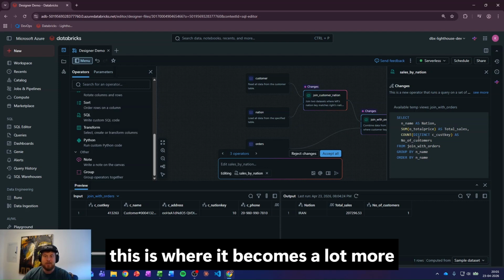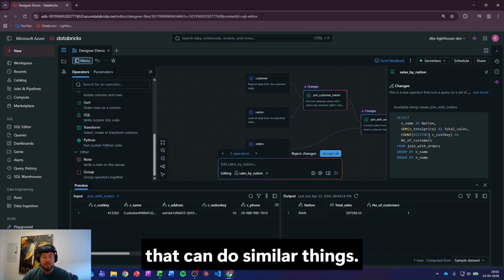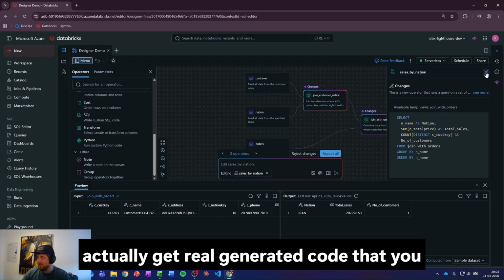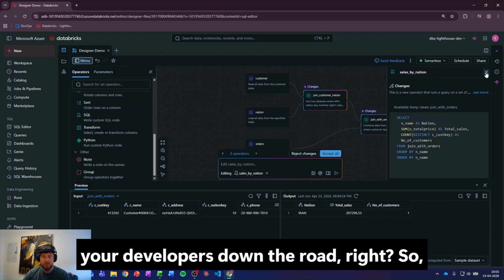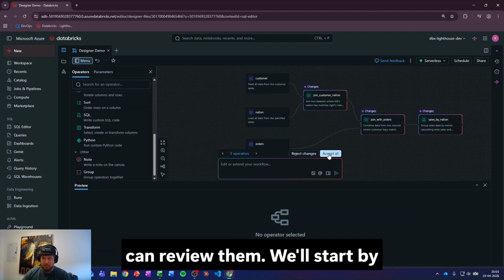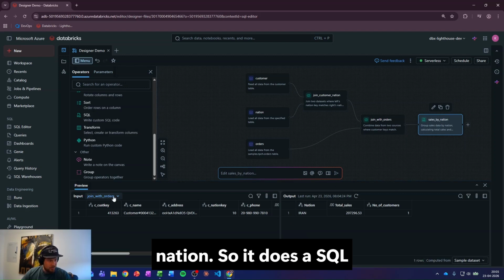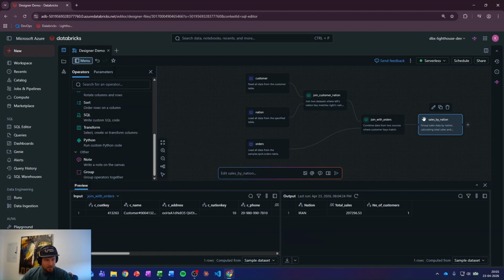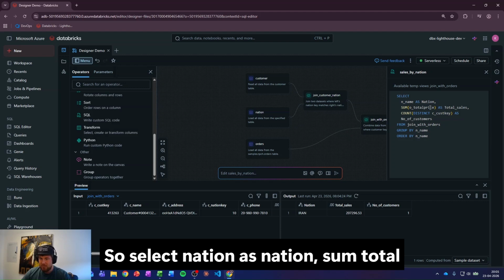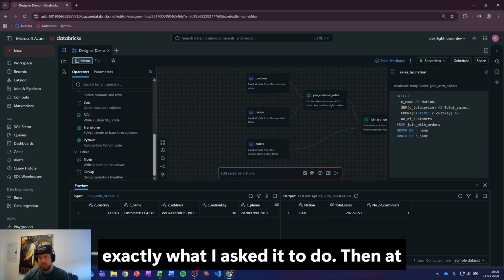And I think this is where it becomes a lot more valuable than some of the other tools that can do similar things. You actually get real generated code that you can save into Git and use for your developers down the road. All right, it's done. Three changes. We can review them and accept them, and then we can see our sales by nation. It does a SQL script behind the scenes: select nation as nation, sum total price as total sales, and count distinct cust key as number of customers. That's exactly what I asked it to do.